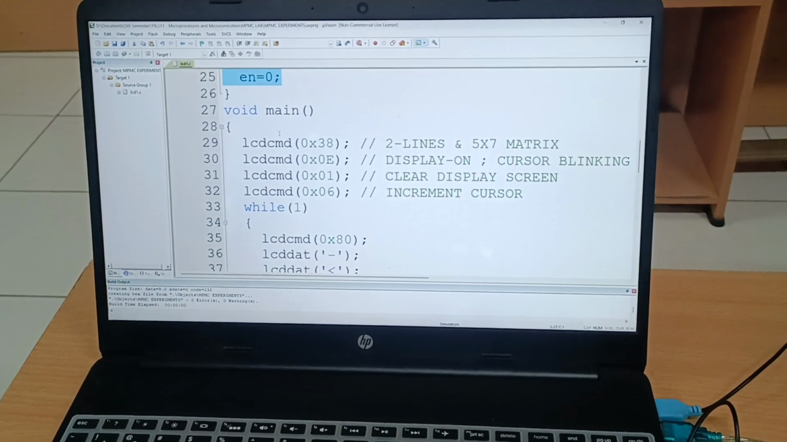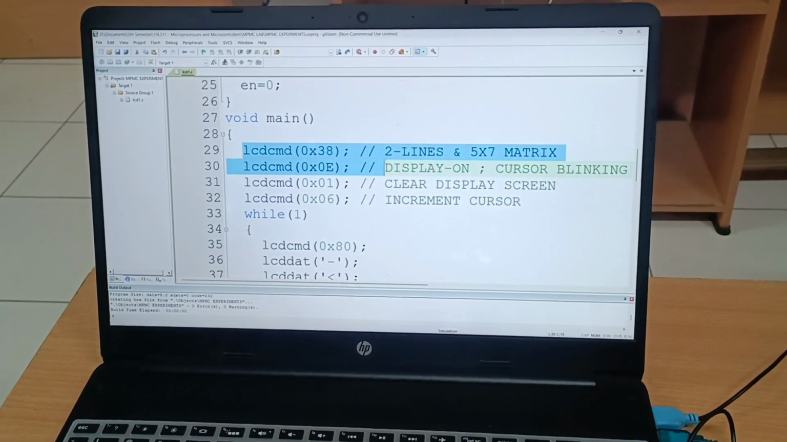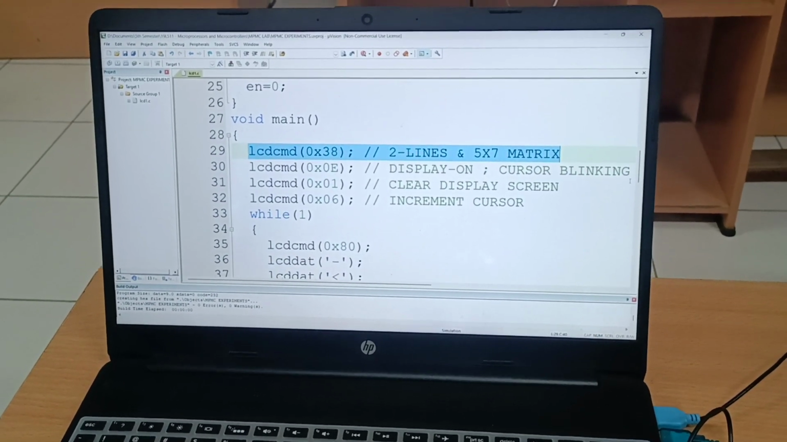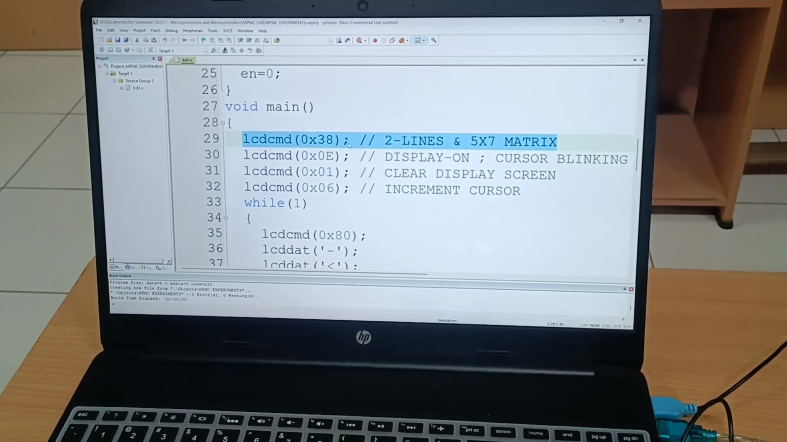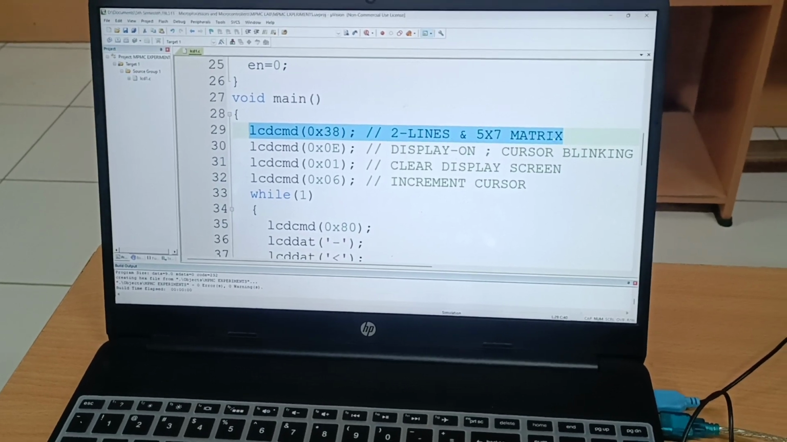So when coming to the main function, first we are giving the command. So what is the command? The first command is initializing the LCD by sending the hexadecimal value 0x38. 0x38 is what? To notify that it is 2 lines, 5x7 matrix.